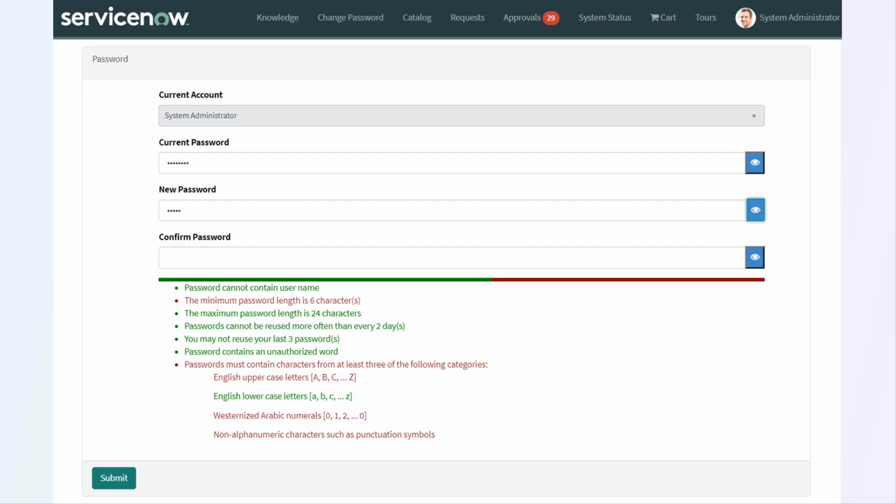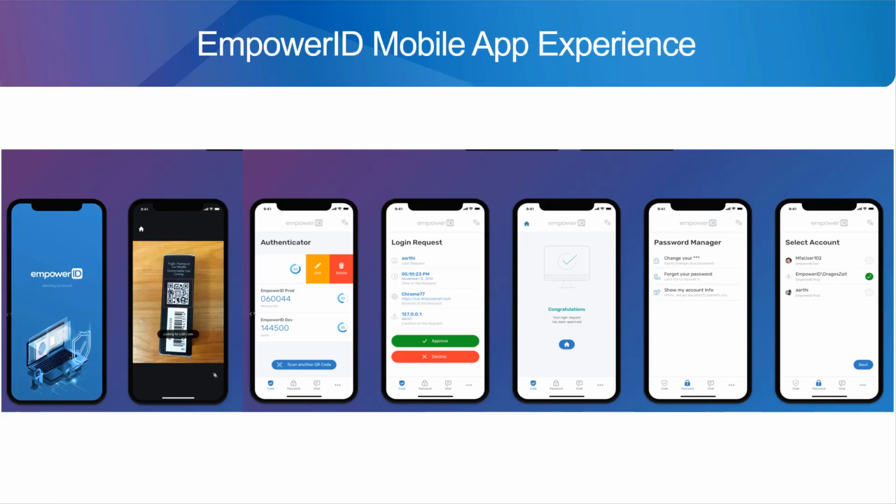EmpowerID also has plugins in its ServiceNow orchestration pack, where within the ServiceNow service portal, users can manage their passwords and synchronize them and keep them in sync, enforcing the same password policies as if they were within the EmpowerID user interface. Extending this capability down to the mobile device, EmpowerID provides a mobile application that's used for multi-factor authentication, but also for password management. Users can change their password or passwords within the mobile device. They can also perform a self-service I forgot my password reset within the mobile device as well.